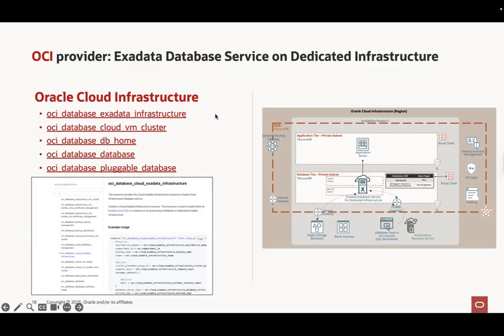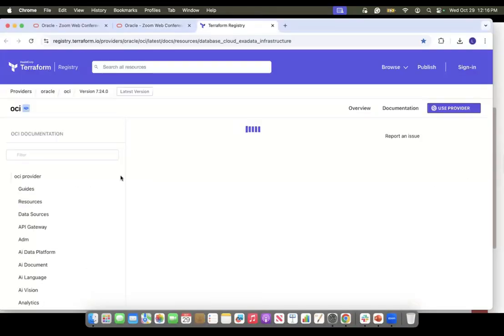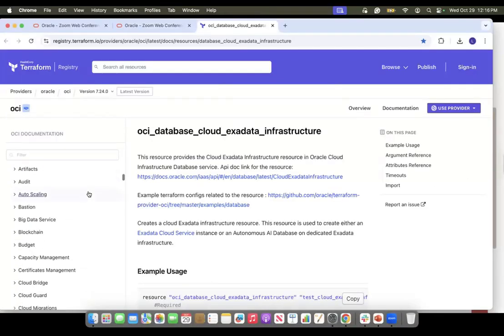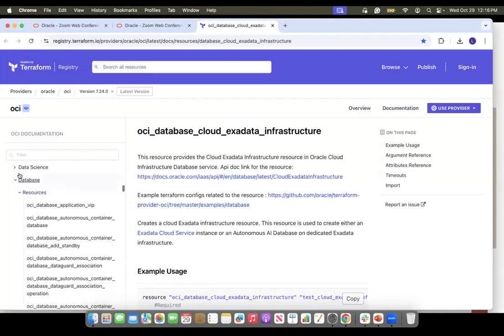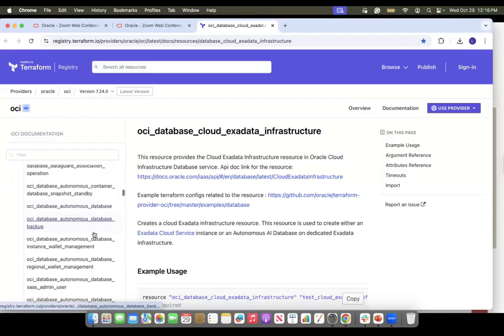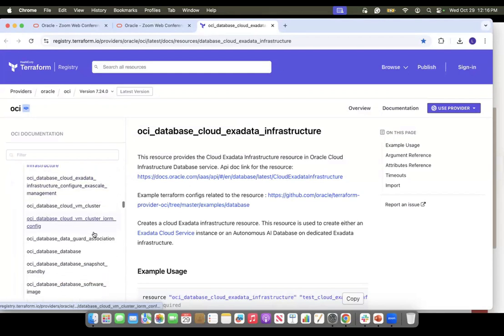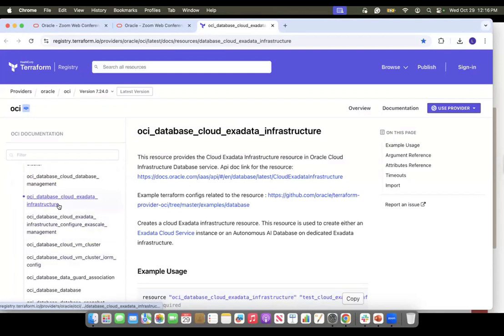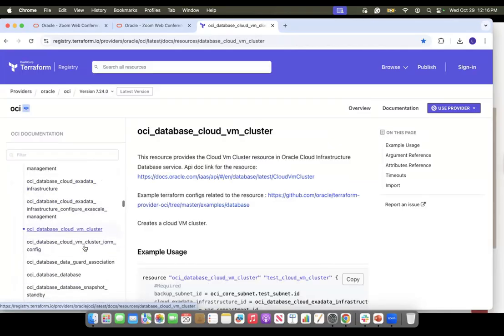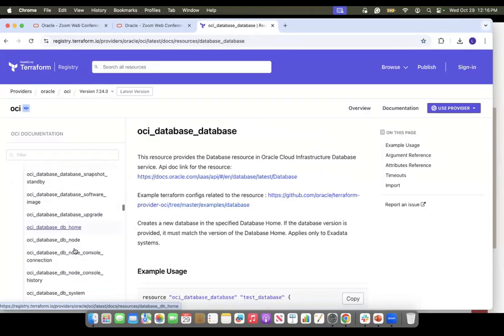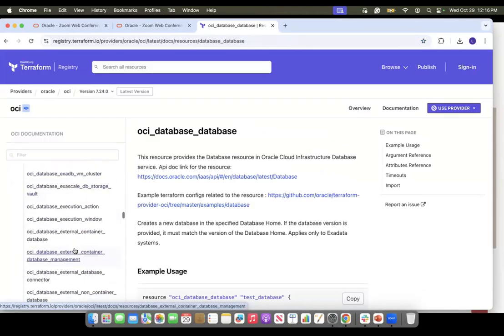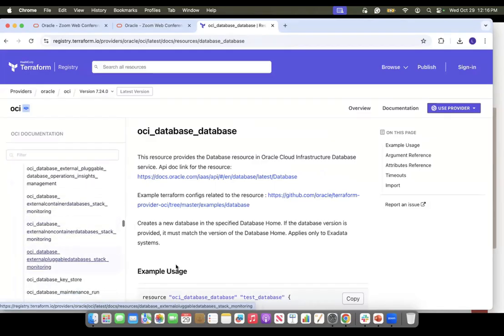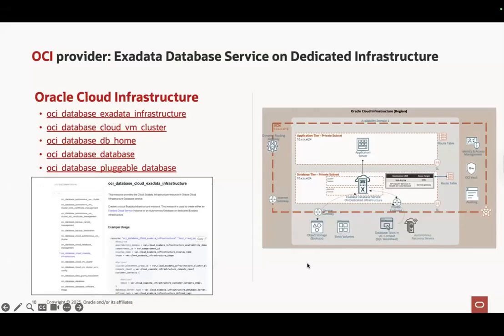So where to start? If you search on OCI Terraform provider, it will redirect you to your source of truth. Here, just go through the database resources, and then look for the cloud Exadata infrastructure. This one is for the infrastructure. This is for the cloud VM cluster, and then this is for the CDB, and then you also see one resource for creating your pluggable database.